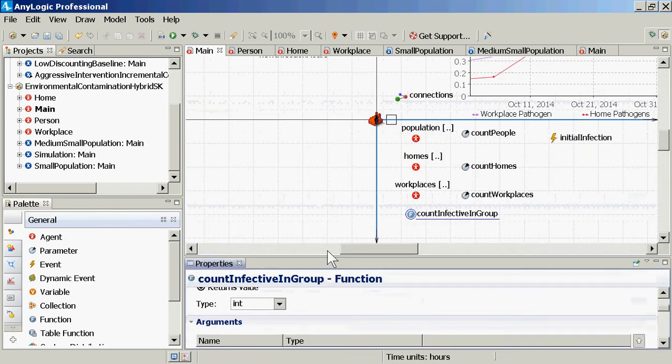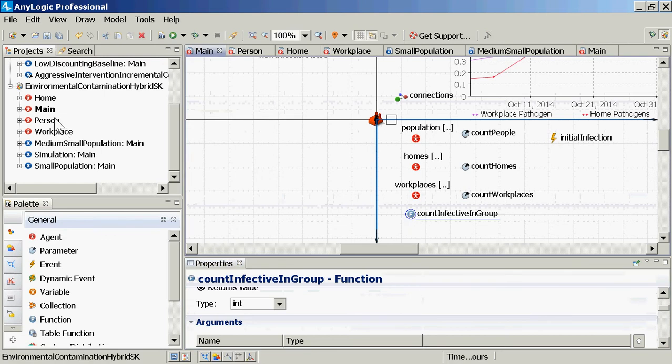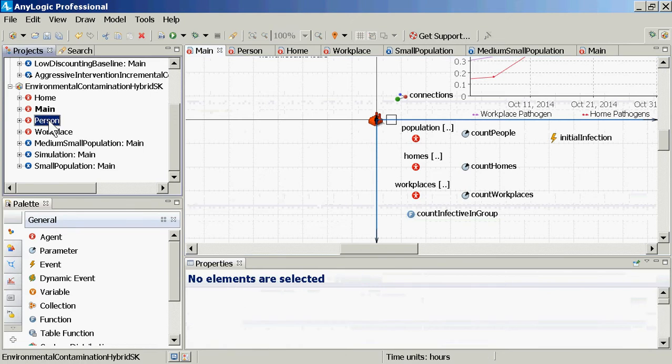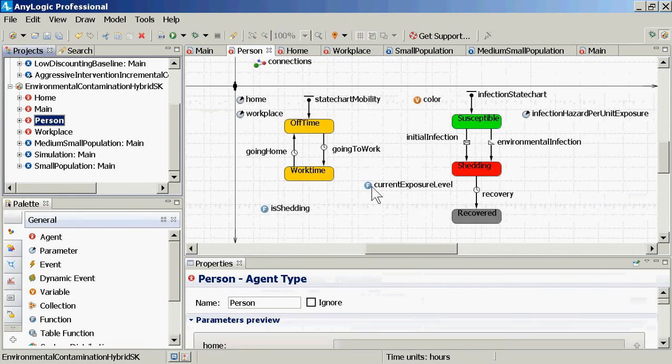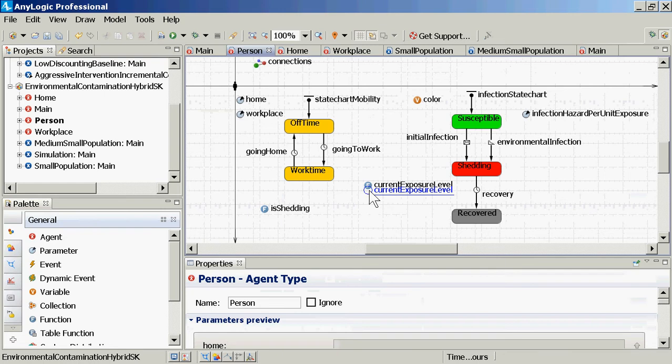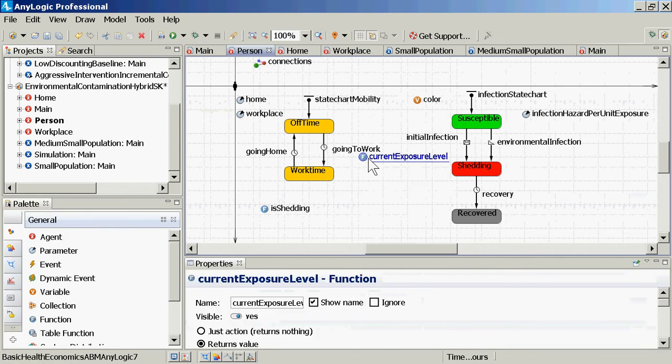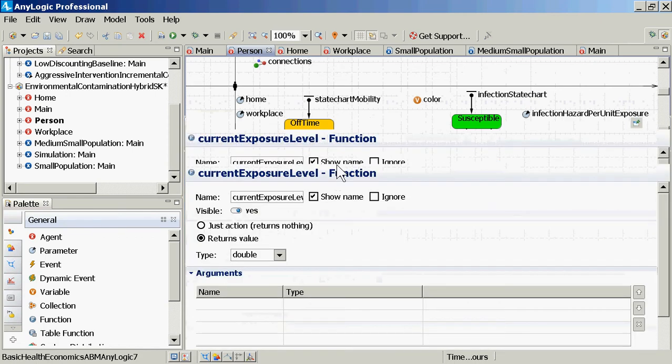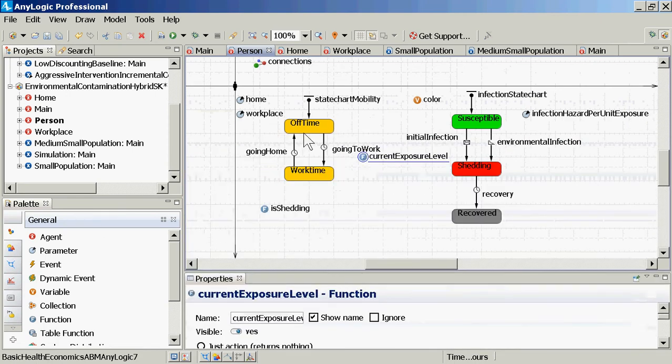In this current exposure level, it was calculating based on whether or not they're in this place or this place. Again, now if I change this, I would change it here, and I wouldn't have lots of these other things referring to these directly. It would just refer to this current exposure level, and that's a meaningful concept. Current exposure level has meaning in and of itself. And that's what I want to capture with my functions.